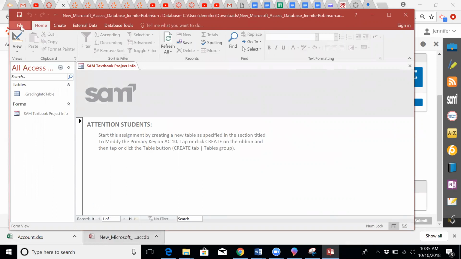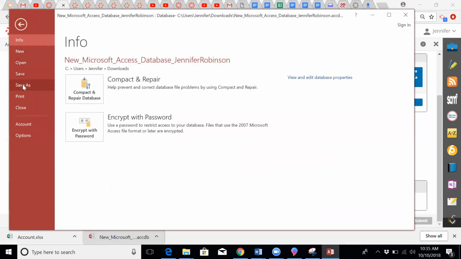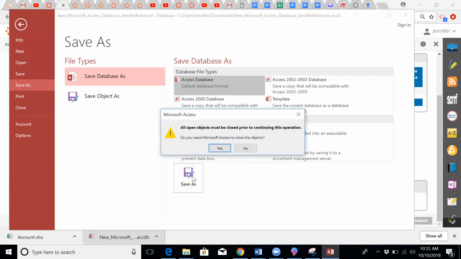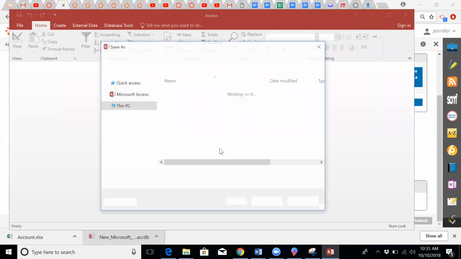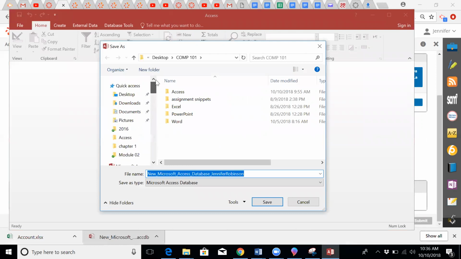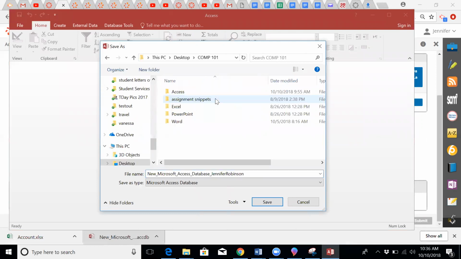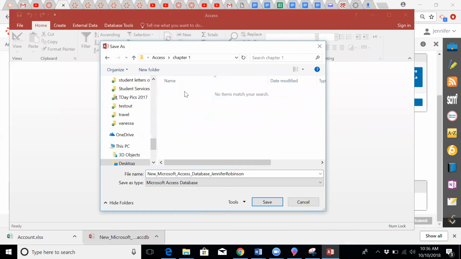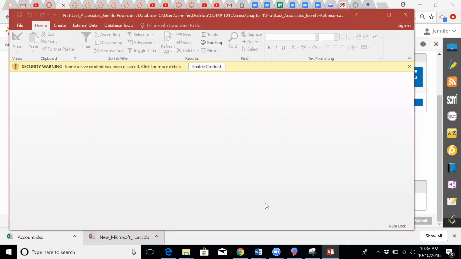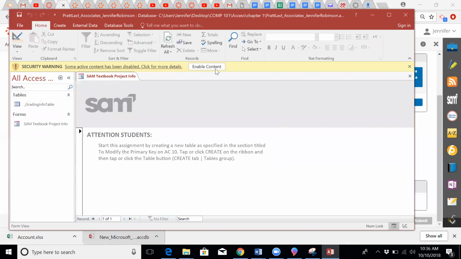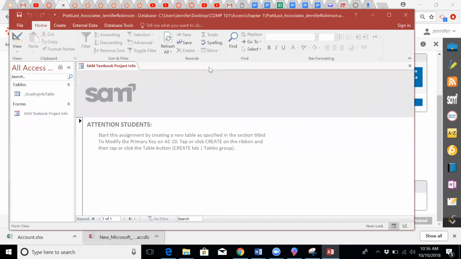You go back to my Access file. Save as. Same question. Say yes. Chapter 1 folder in Access. So when I navigate to Access Chapter 1, I'm going to select this file name, and then with my keyboard shortcut, Control-V as in Victor, replace it with the file name that SAM's requiring. And then I'm going to click Save. Again, if I start working in here, I'm going to need to enable this content. So I can do that now.